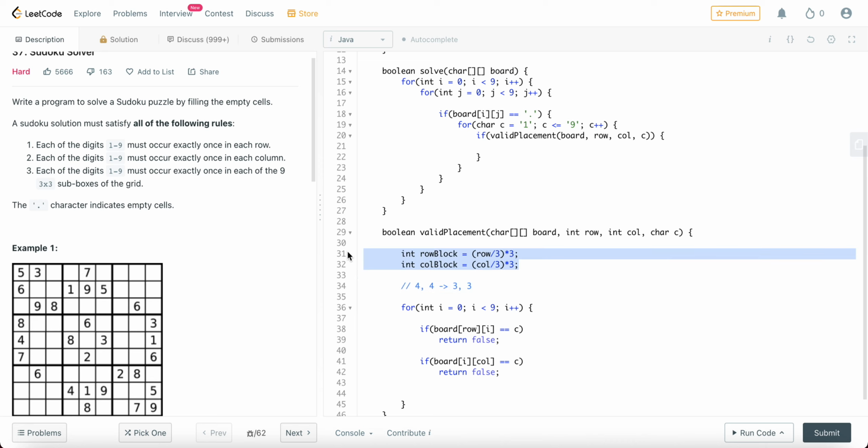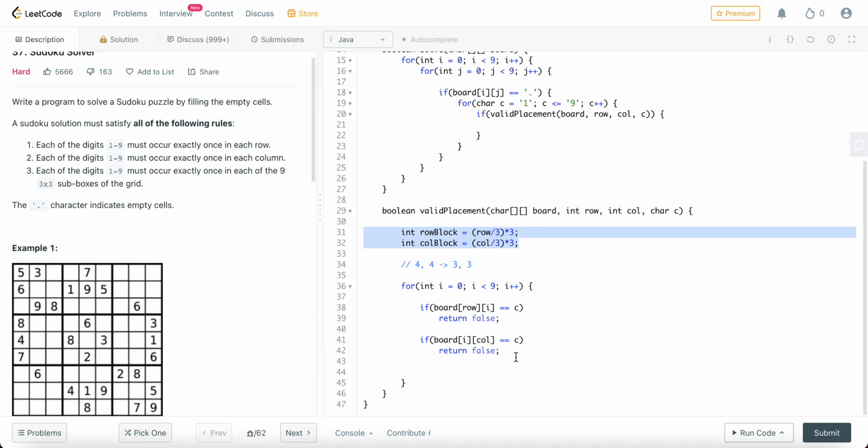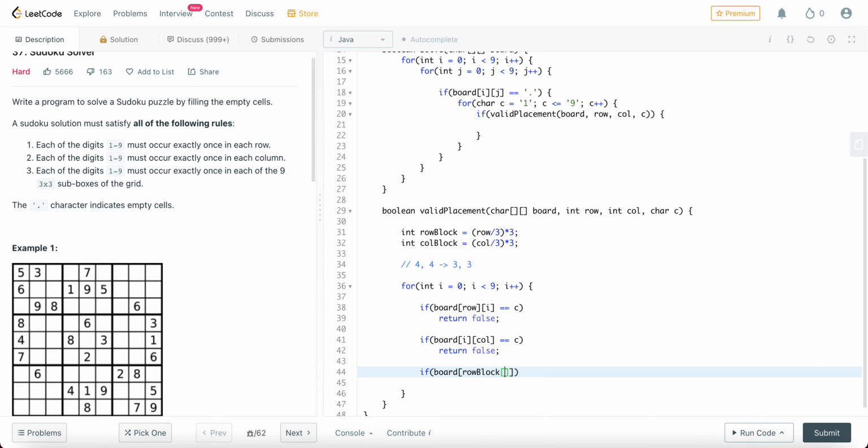So this gives you the right starting cell, and you just need to increase the rows and the columns from there. So that would be board of row block plus i divided by 3, and col block plus i modulus 3. So this will give you the right rows and the right column values.